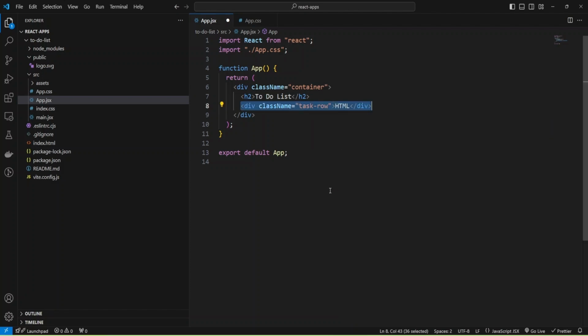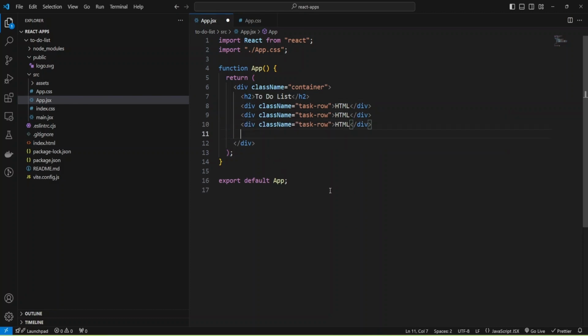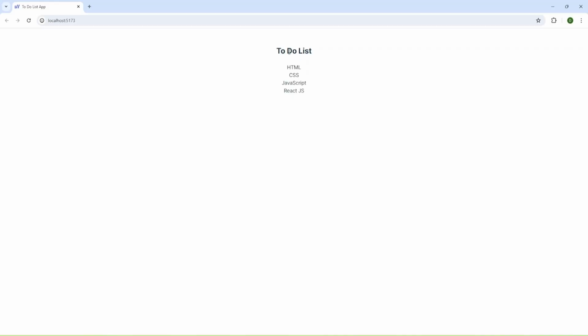HTML. And also I need these divs for CSS, JavaScript, and React.js. And let's check what we have. Okay, we have our H2 tag and our to-do list.